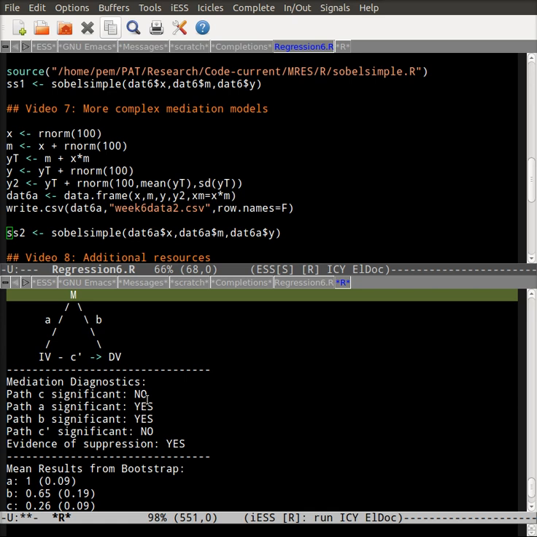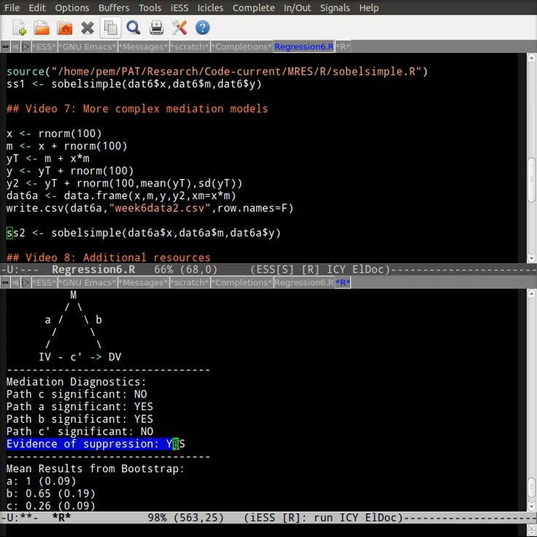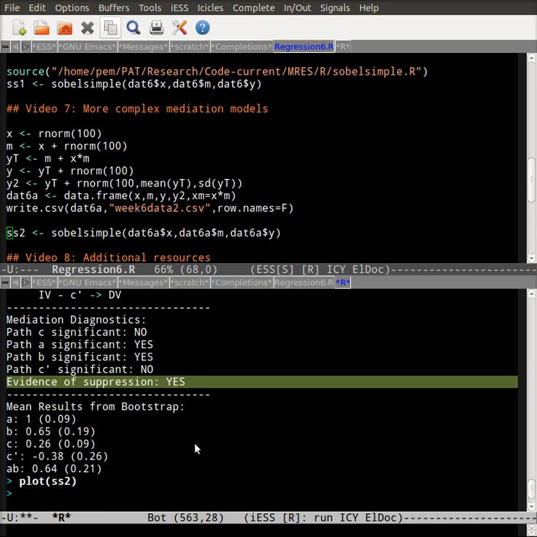If you go to my simple output, you'll notice that path C is non-significant, path A and path B are both significant, and path C prime is not significant. And finally, there's evidence of suppression. Now, I'm not going to cover suppression right now because we'll talk about that in class. But I did post an article in additional resources, which I'm going to cover in the next video, by Dave MacKinnon that you really ought to read so that you understand the complexity, because this is what we're going to be working on in class this week. We're going to be working on these complex models.